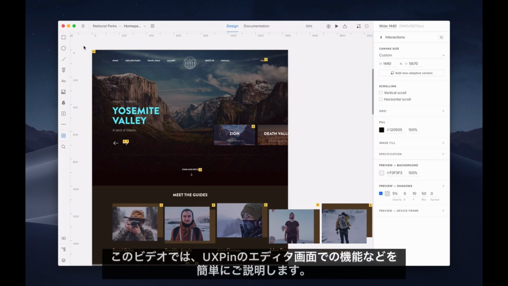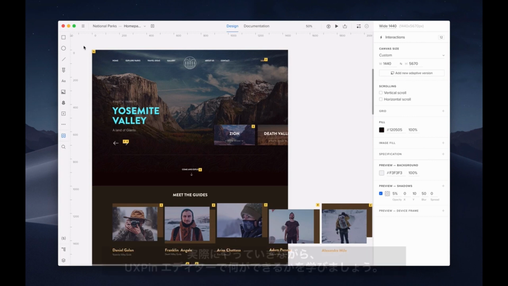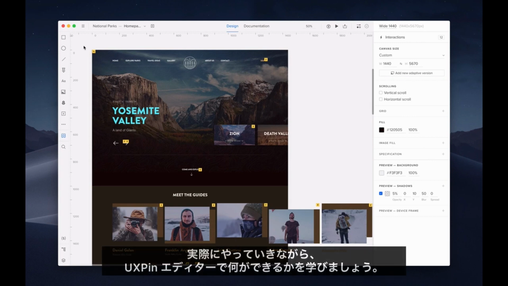In this video, we're going to explore the user interface of the core function in UXPin, the editor. Follow along and learn what you can do here in the UXPin editor.